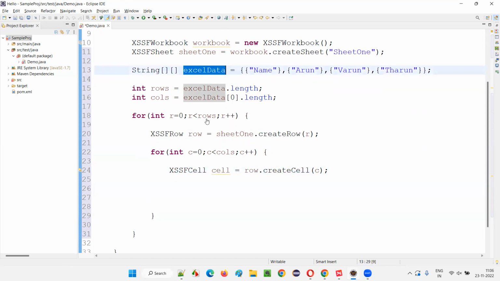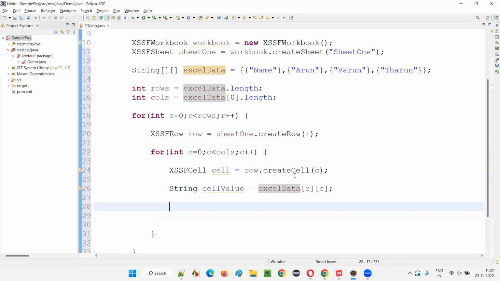So I'll say Excel data of row and column. If row is equal to 0 and column is equal to 0, this name will come. This name I want to store into string cell value. Cell value, I'll say. So cell value is there.